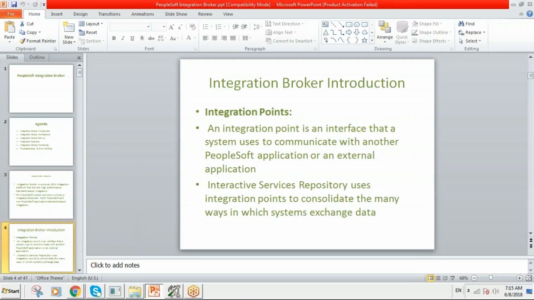That means whenever Oracle is building the PeopleSoft Integration Broker, they know if any client is using PeopleSoft HCM and PeopleSoft Finance, they will have some delivered integration points. That particular integration bridge is already delivered, already developed by Oracle. An integration point is an interface that the system uses to communicate with PeopleSoft, within PeopleSoft to other PeopleSoft, or PeopleSoft to a third party.